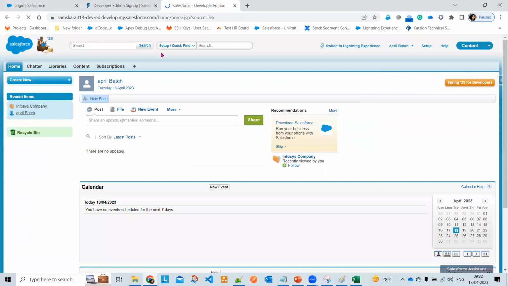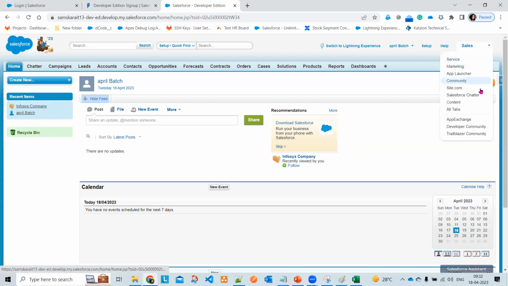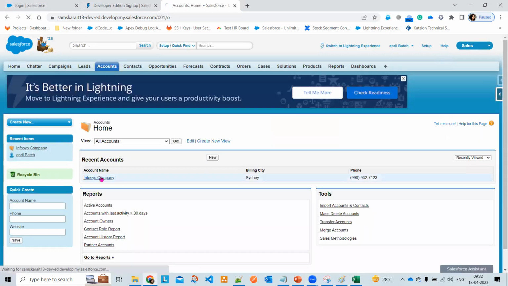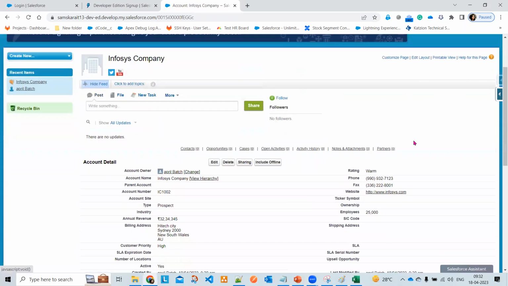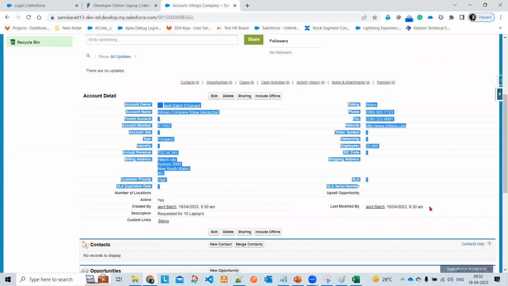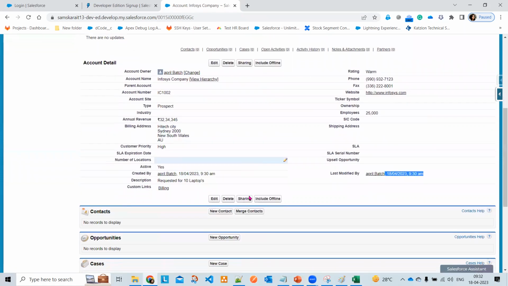This is the classic view. In the classic view, if you want to change the application, you can change it here by selecting this menu option, sales, service, whatever we have. Now here, if I go to the account, you can open the Infosys company. So this is how the record looks in the classic. These are the details that we have just created.